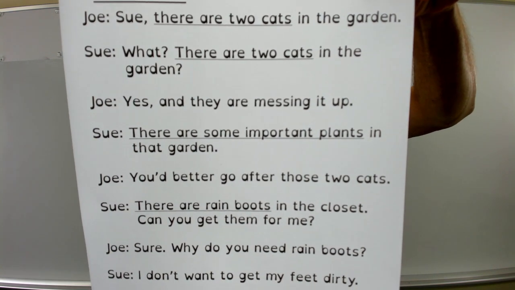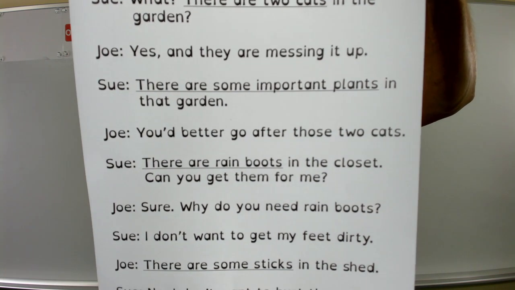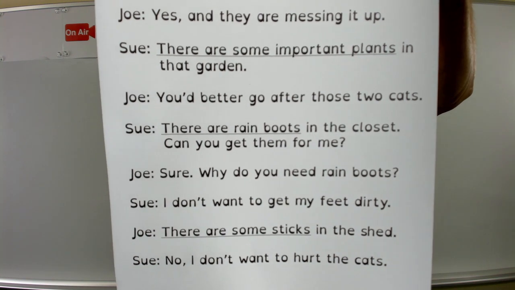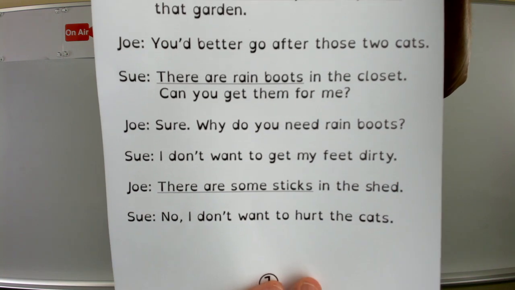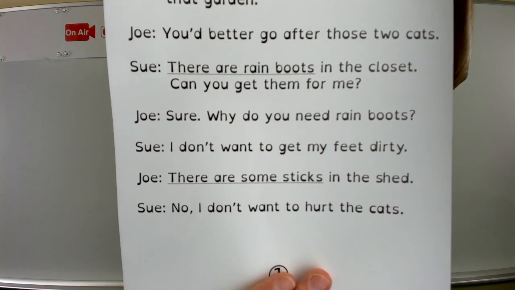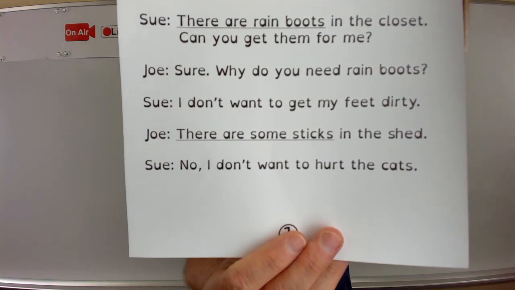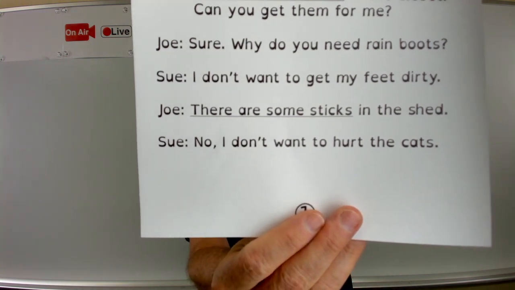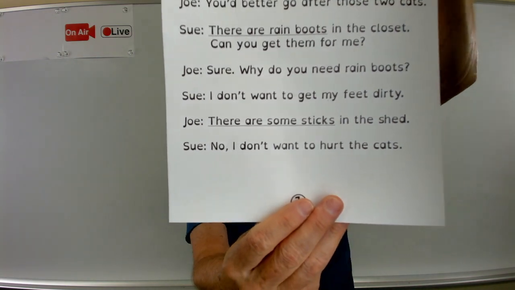Sue, there are two cats in the garden. What? There are two cats in the garden? Yes, and they are messing it up. There are some important plants in that garden. You'd better go after those two cats. There are rain boots in the closet. Can you get them for me? Sure. Why do you need rain boots? I don't want to get my feet dirty. There are some sticks in the shed. No, I don't want to hurt the cats.